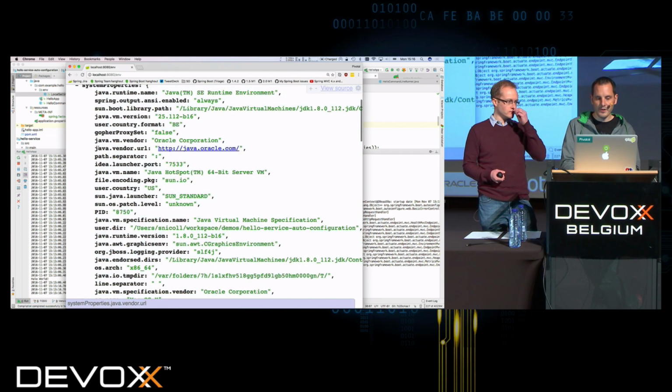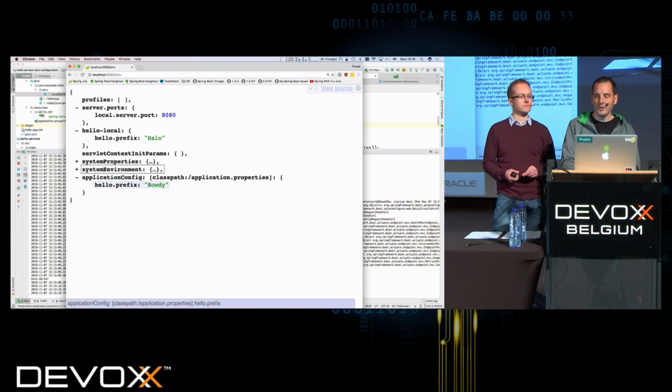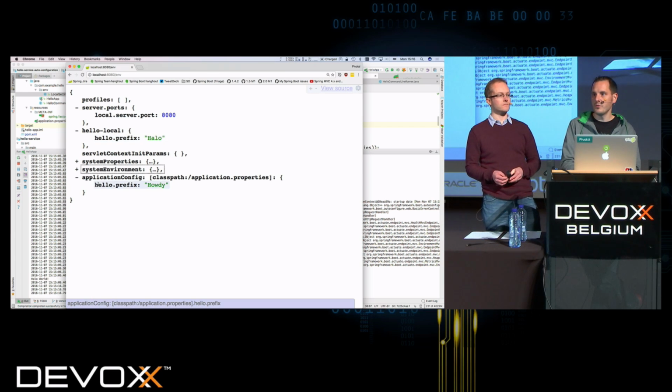And you find also all the other property sources in this particular environment, including the ones which are read from the root of the class path. The trick is the order in the JSON is actually the precedence order as well. So if you want to figure out if I have two hello prefix values, which one is going to be used, it's simply the first one in the JSON.